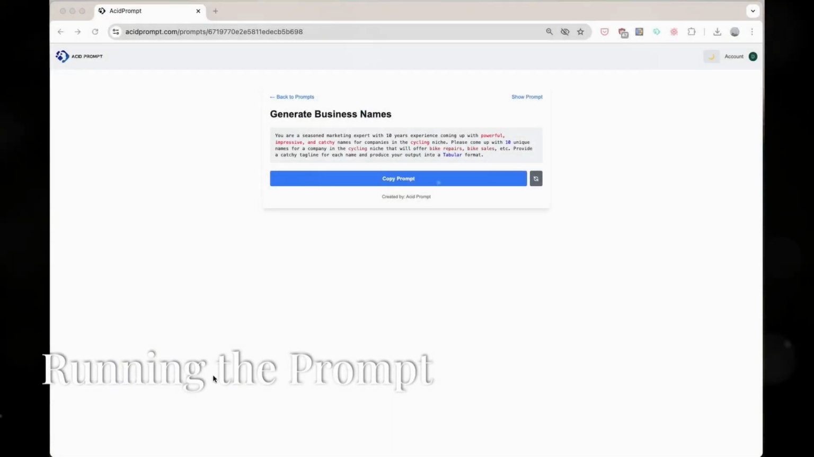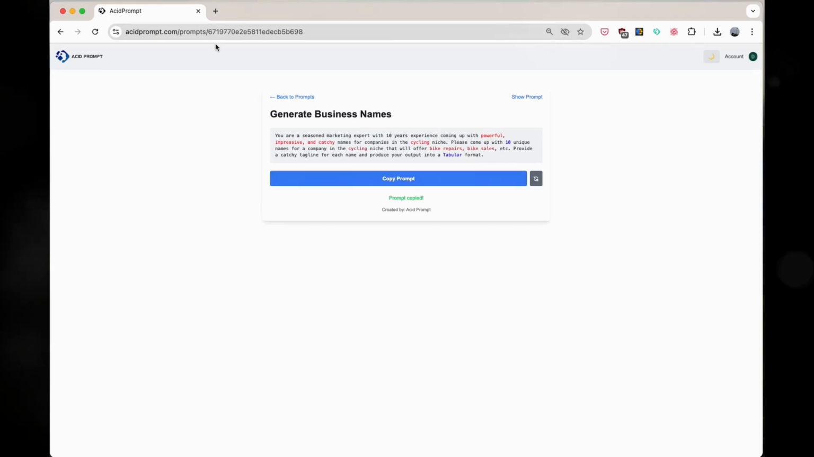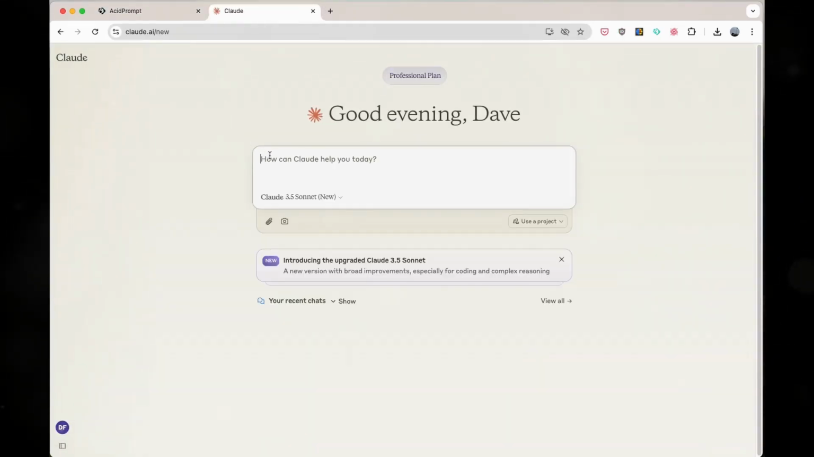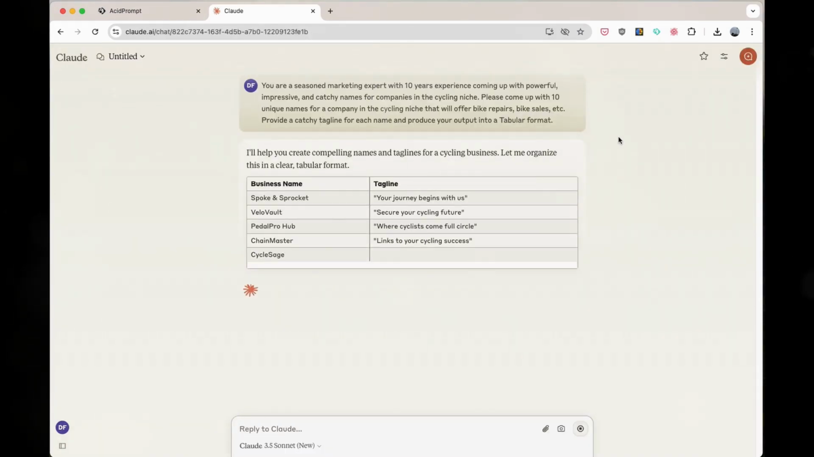The final step is running the prompt. This happens again in your chosen LLM, whether it be Claude, Gemini, or ChatGPT. You will paste your built prompt, run it, and get the response. This is where your carefully crafted prompt does its magic.